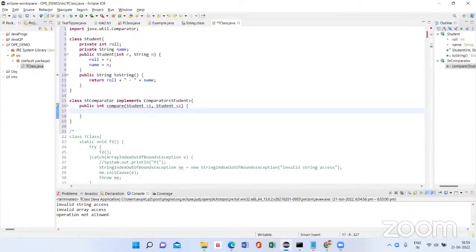So how do I compare? The compare returns an integer. It returns a positive if the first value is greater than the second value. If the second value is lesser than the first value, it returns a negative. If they're equal, it returns a 0. So why not do it like this? Return.